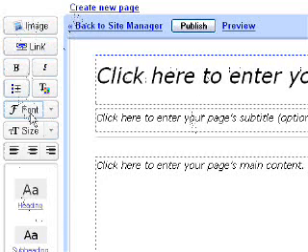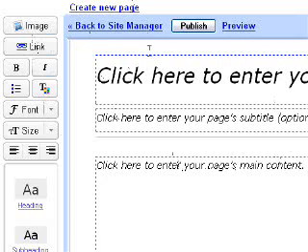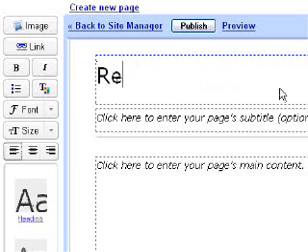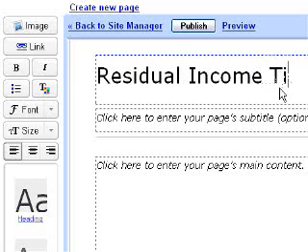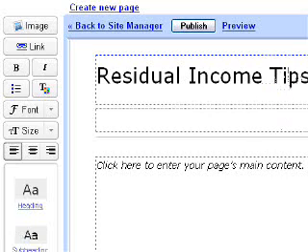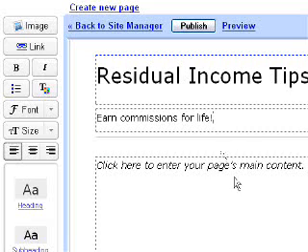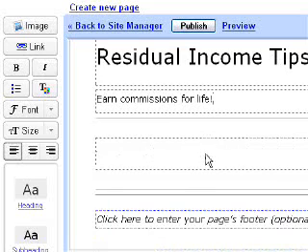You have the different tools here on the left hand side to build your site with, and it even gives you the hints of what to enter where, so there's not too much thinking involved. So click here to enter your heading. So let's just click there, and I'm going to type in my heading. So I'm typing in residual income tips. And just below that you have an opportunity to enter a subheading, and I'm gonna type in earn commissions for life. And then here you can enter your main content.